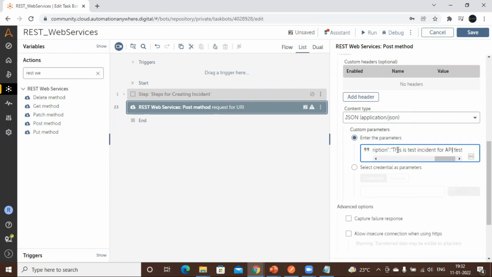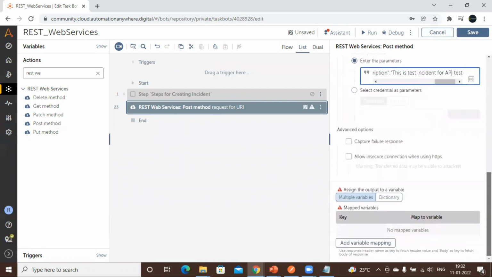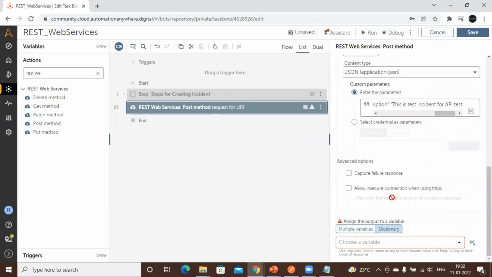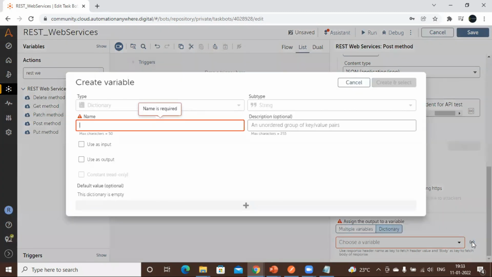I have added the short description. Okay, so we can understand whether this record has been created or not. So let me come down. Now here we need to create a variable, a dictionary type. So let me click here and we'll create a variable like API response.